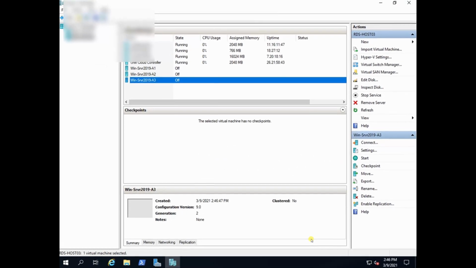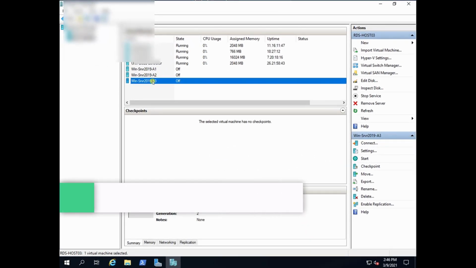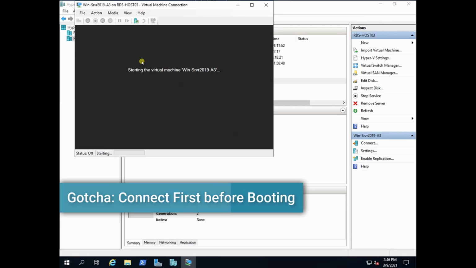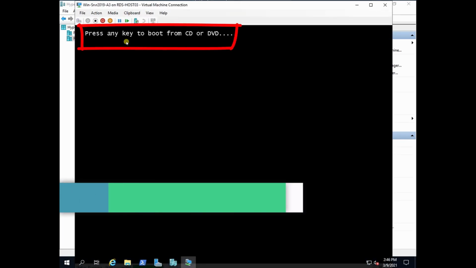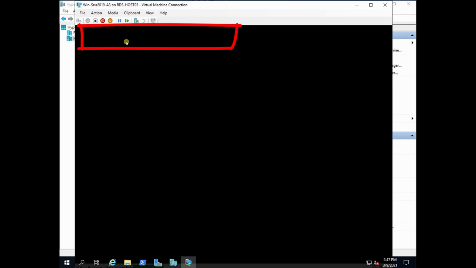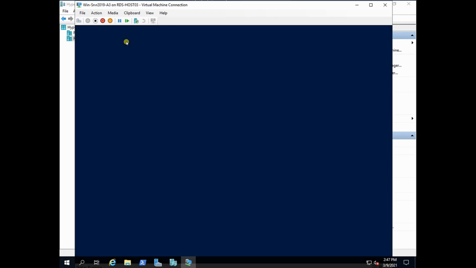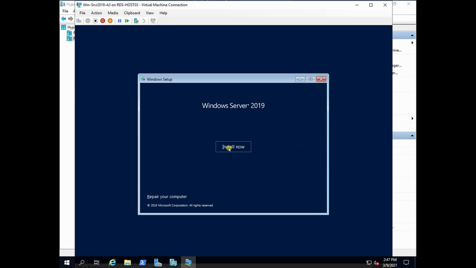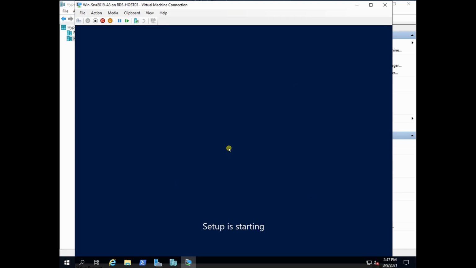Now, here's a key piece. Once it's created the disk, it's important that you actually connect to the server, not start it, because when you start it, you're going to see that it wants to boot off a CD, but you have to press the key quickly enough for it to launch the installation piece. If you were to start it and then connect, you may miss that and it will not start up the installation.